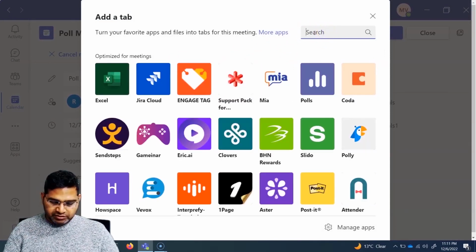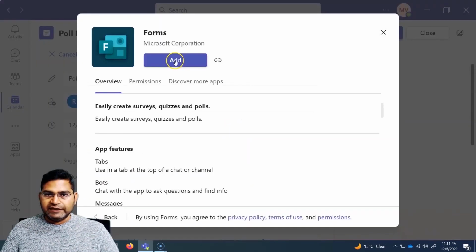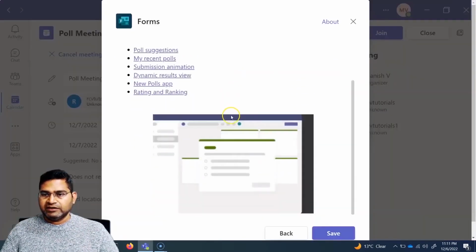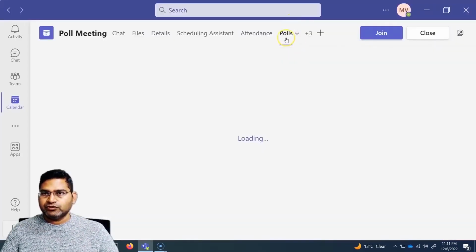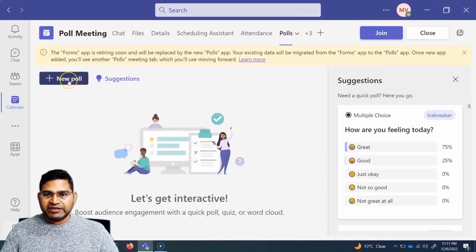So we'll simply search for the forms, right? And then click on forms and add the form, right? So we'll create the quizzes and polls, simply adding it in the meeting, and then click on save, and you'll see the polls drop down appears here, and we can now design our poll here. Okay, so we'll simply say new poll.